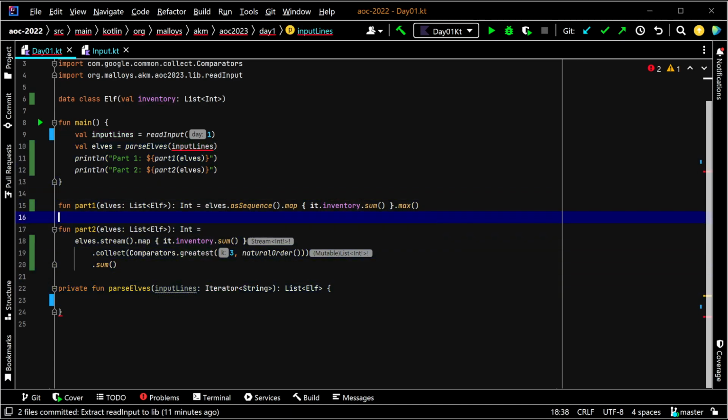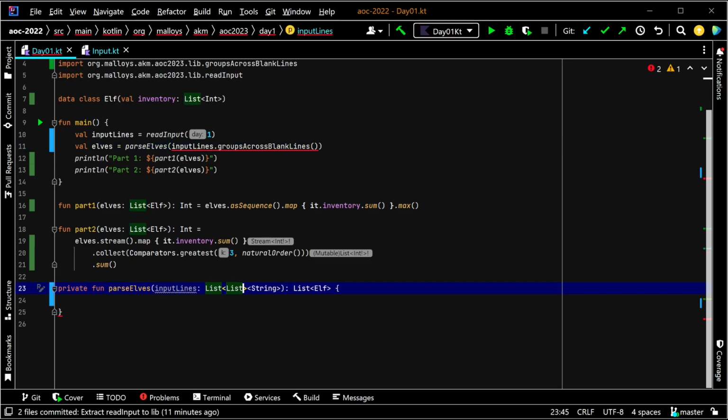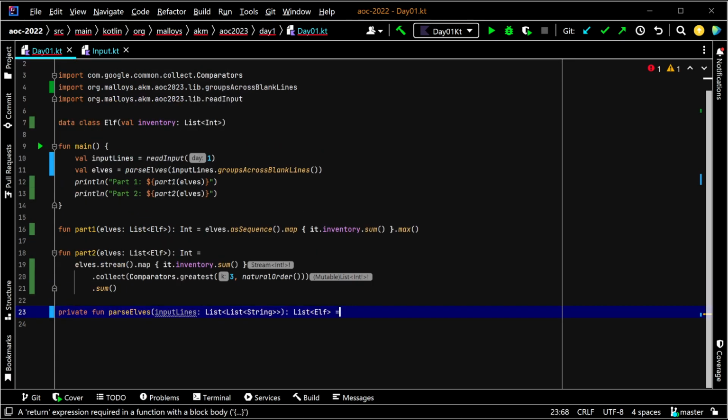Well, dot groups across blank lines. Yeah. So obviously it gives you a list of string and you thought you wanted an iterator, but you're wrong. You want a list of string after all. Returning a list of elf. And it's going to be a very simple function.